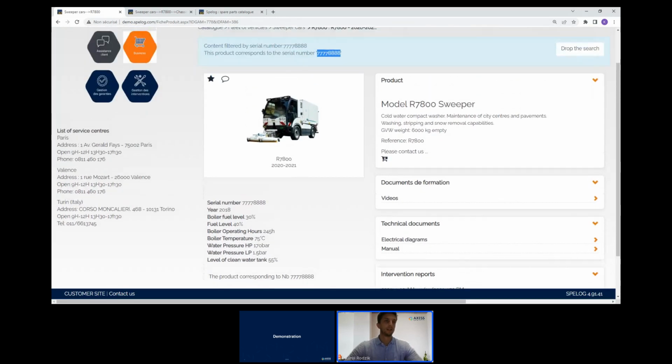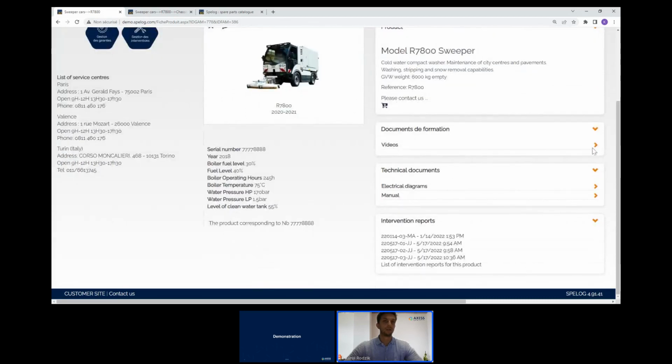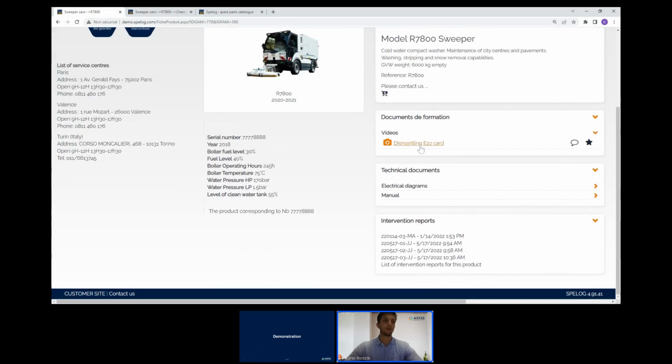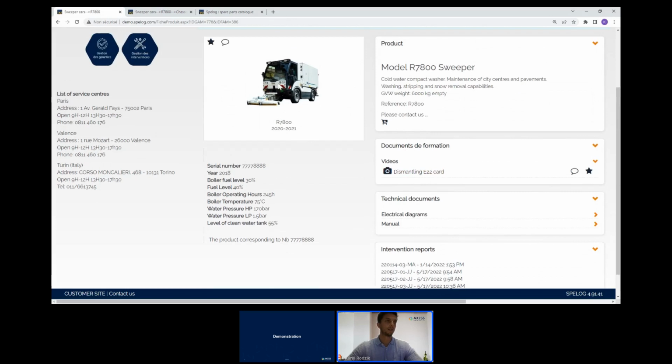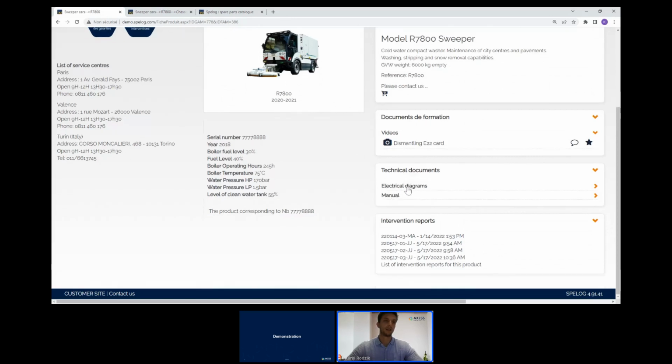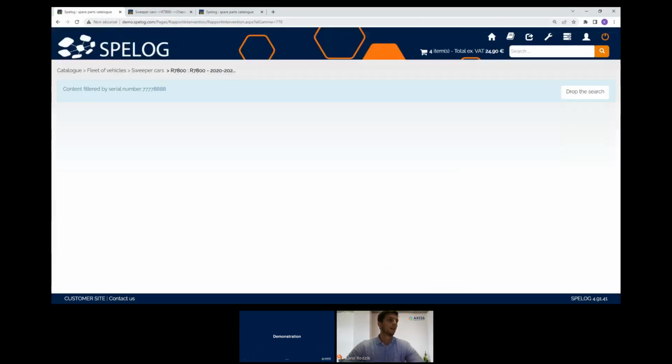So yeah. More precisely, for example, I will show you this part. We can have all the videos, for example, of the dismantling part of the sweeper. We have access also to all the technical documents, like electrical diagrams and manuals. We have also the access to interventions on this specific machine. So we can go right there, for example. Sorry, drop the search.